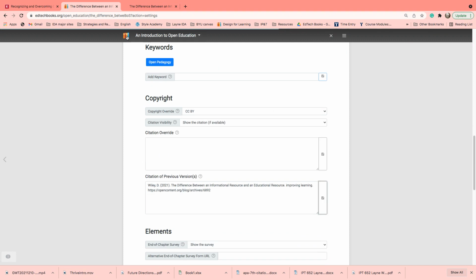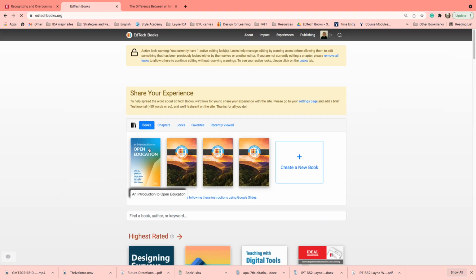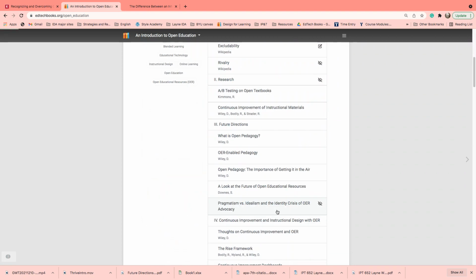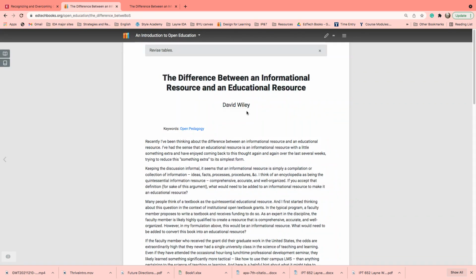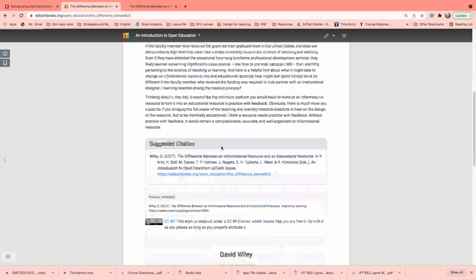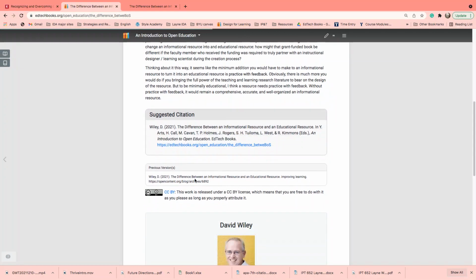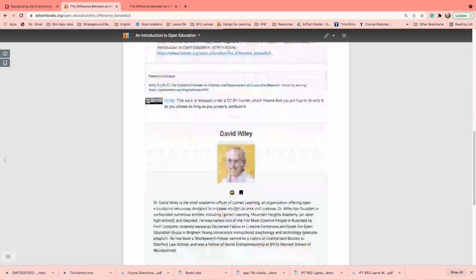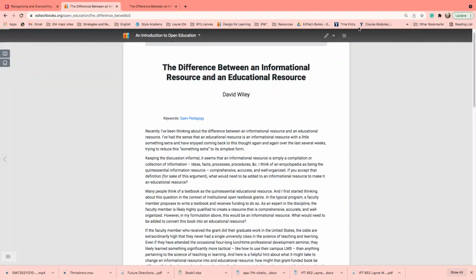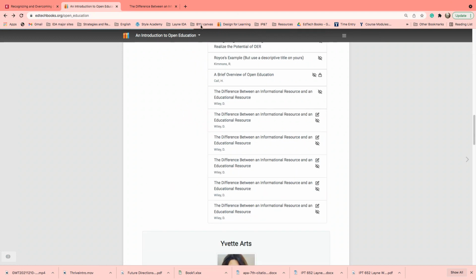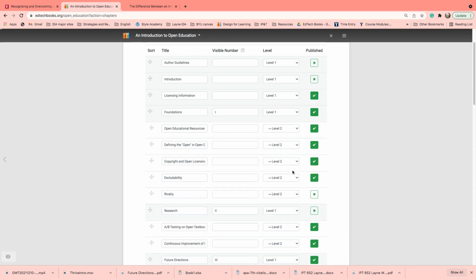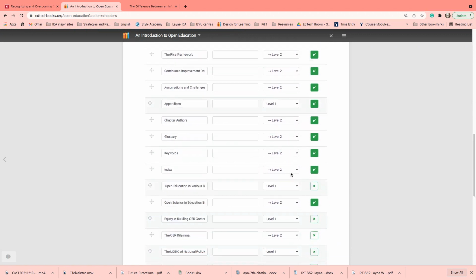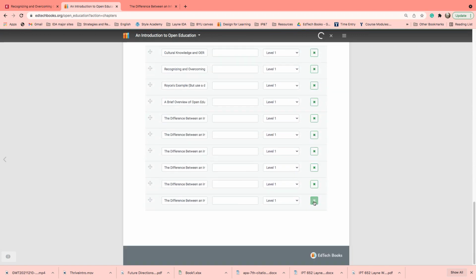Let's go back and see how this is looking. So we have our author, keywords, the content. I can make a few edits to the citations that I need to, or to the content that I need to, but it's looking really good. The last thing I would need to do is go in and organize this here, and go down to the chapter, and then just publish it when I'm ready.